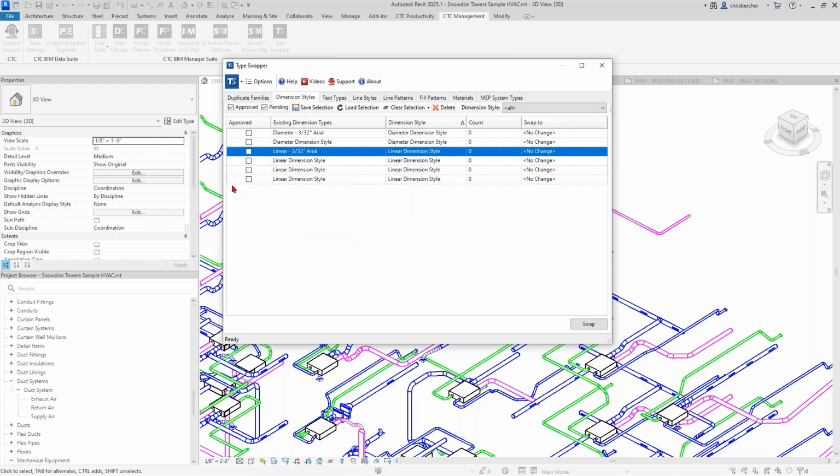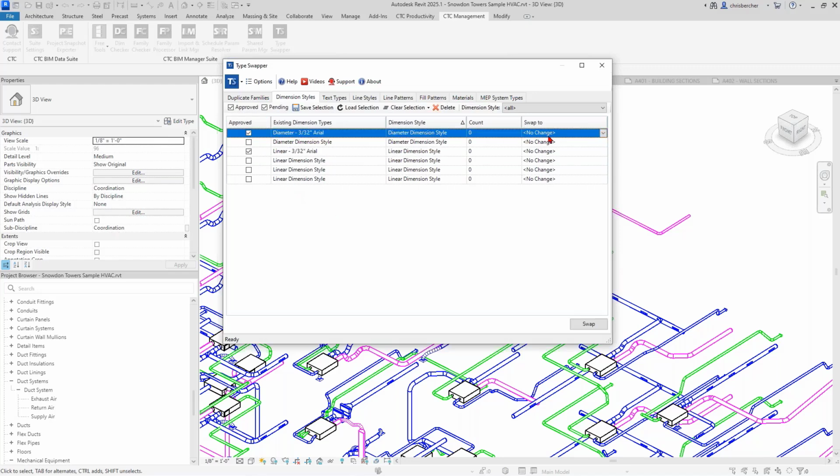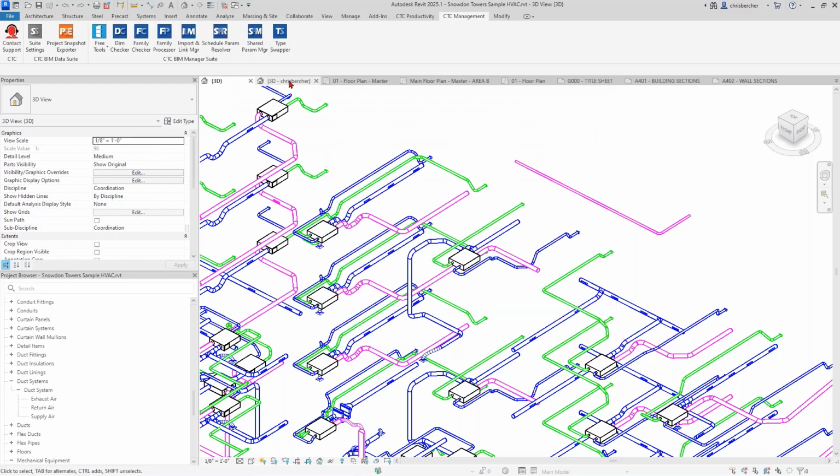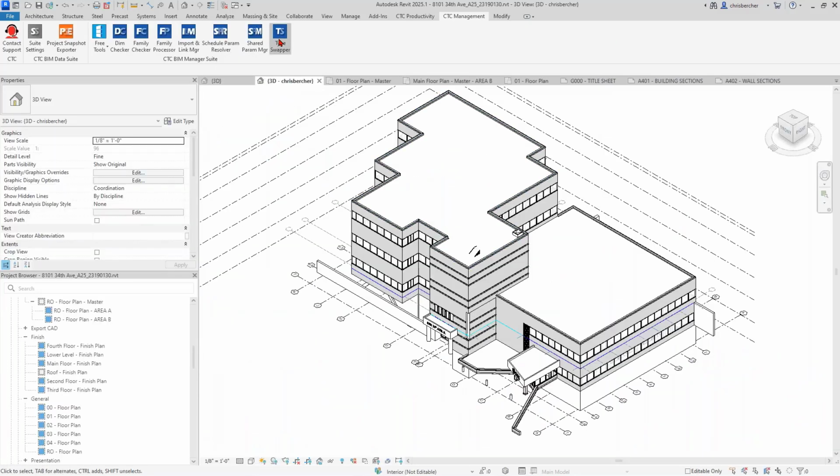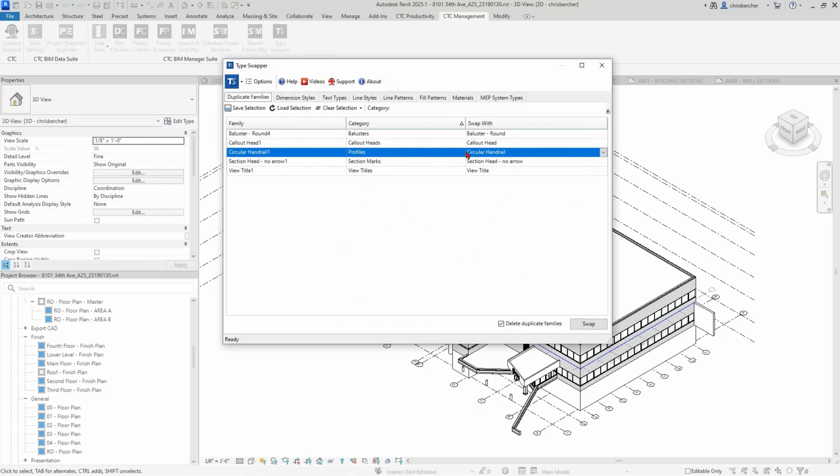Maybe it's better on the dimension style front. This is the one that I want. This is the one that I want. Anything else needs to get swapped to those two things. So I'm going to go back to my architectural file again real quick because it's a better example with Type Swapper because it actually has stuff listed.